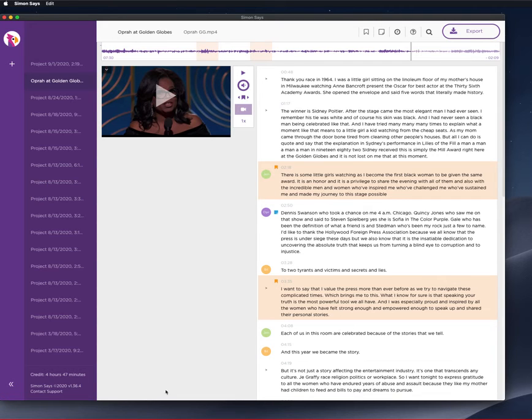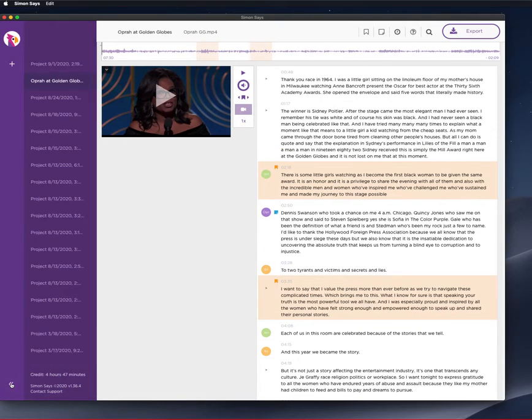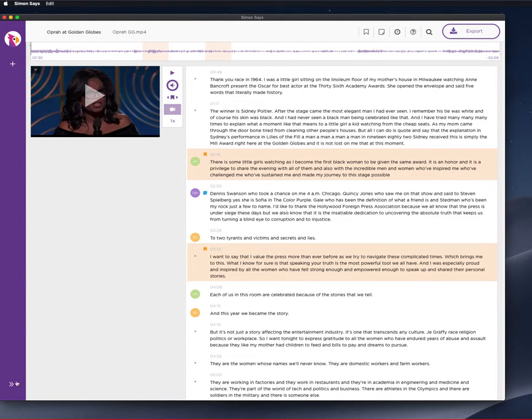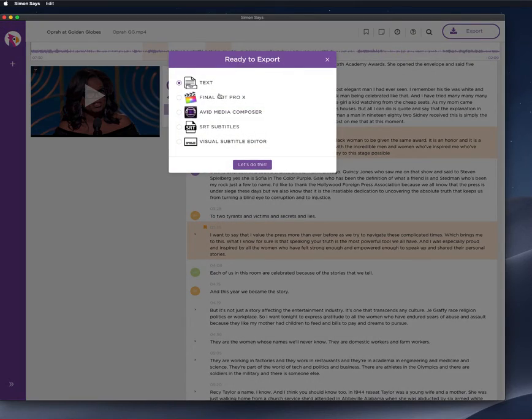Great. And then once you have your transcript, by the way, you can use this to have a cleaner interface. This button closes the middle panel. Once you're ready, you can click export, and you can export to one of the formats that you may have selected when you originally purchased Simon Says on premise. We have a common text document, which opens up into Microsoft Word.